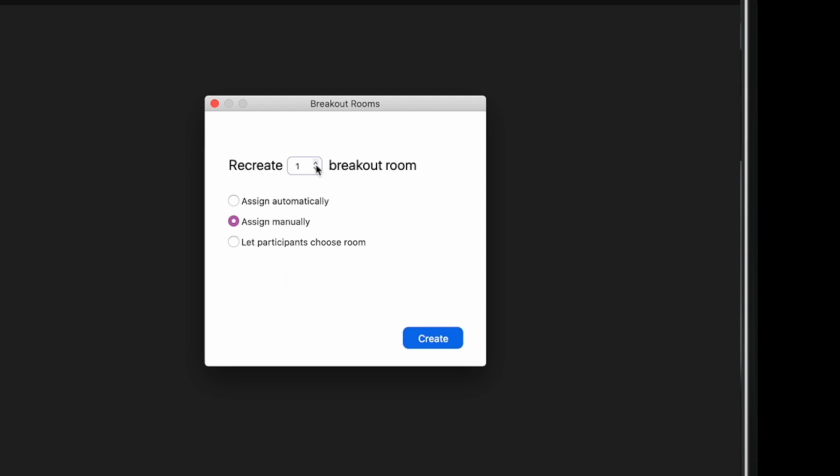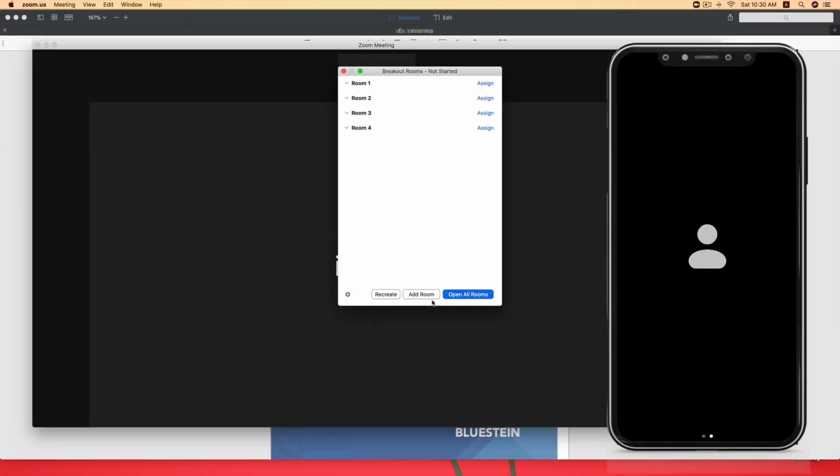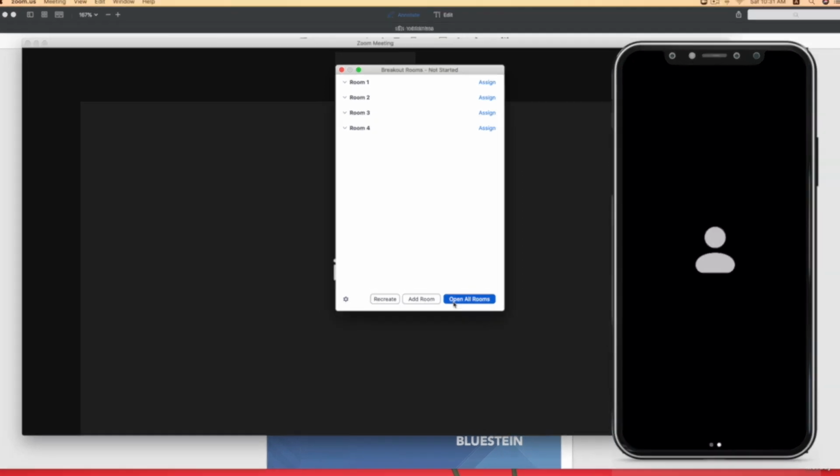You want to create 4 or 5 groups depending on the number of your participants. Or you can assign automatically, and again you can create as many rooms as you want depending on the participants you have. So maybe I can go with assign manually, and I press create. What I normally notice is that after the host creates the breakout rooms for their participants, they normally open all rooms immediately. But here come the tips that I want to share with you.